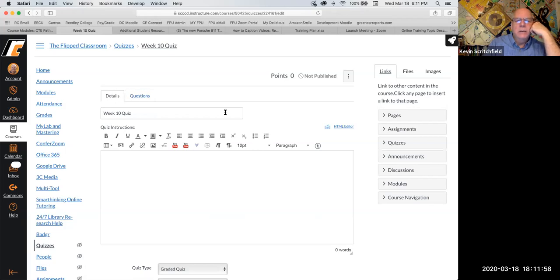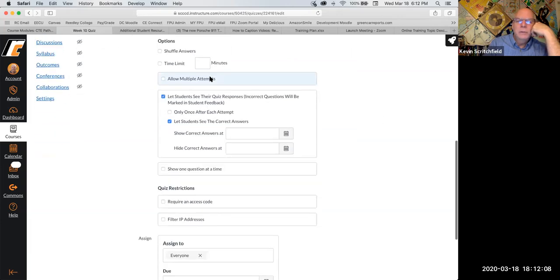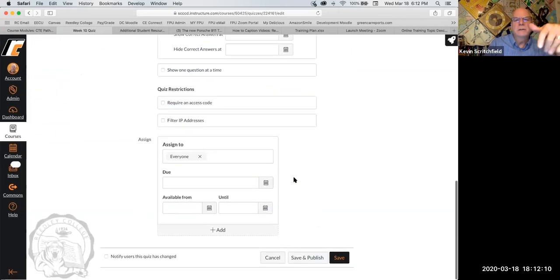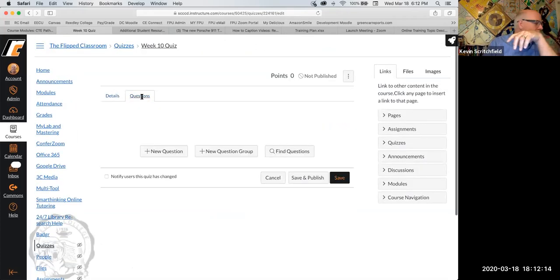There's the details, which are things like, is it a graded quiz? Because there's options here. Graded quiz, I can shuffle the answers, I can set a time limit, I can allow them multiple attempts, there's just all these different settings in here, when it's due, all that kind of stuff. And then there's the questions itself, okay? The questions itself is where you would create the questions.